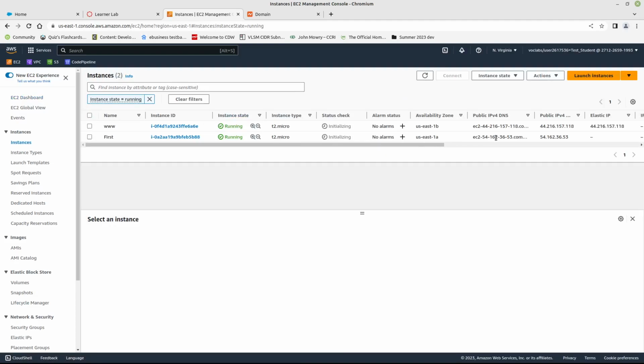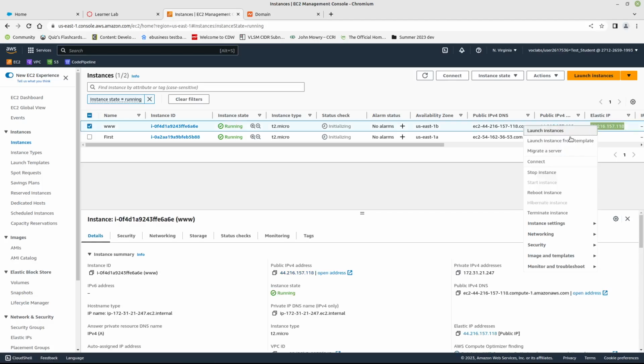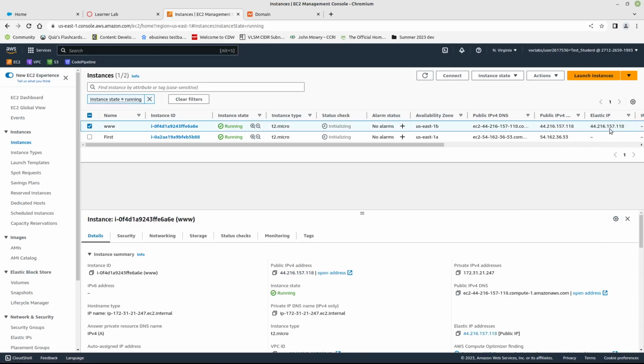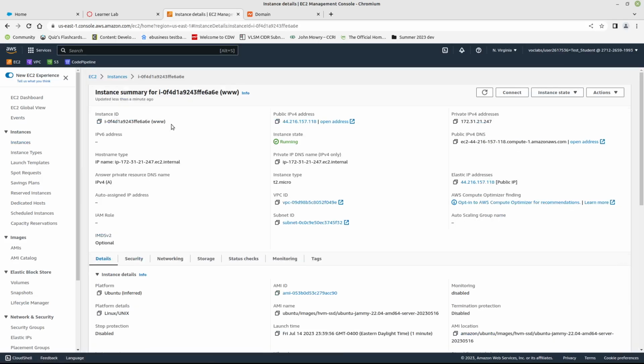Now, on www, we have this elastic IP. And I'm going to copy that. I'm going to try to copy that anyway. There we go. Copy.